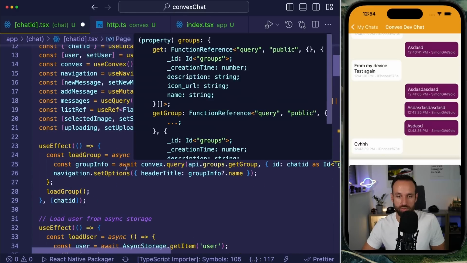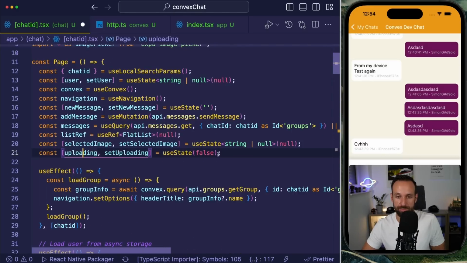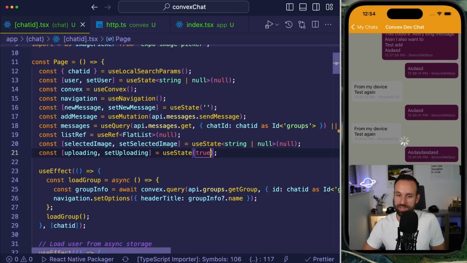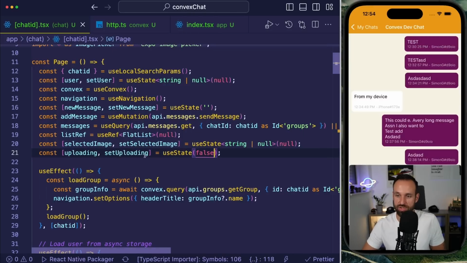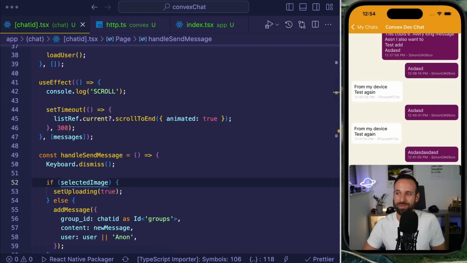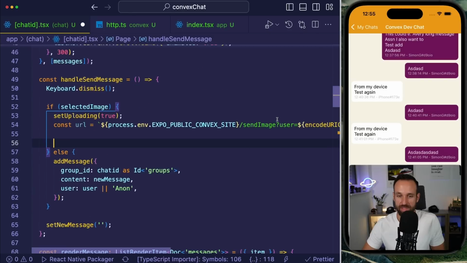I can also show you this right here. So if we say uploading initially is true, we see that we're in this state. But I'm going to change this back to false. So we're back here. But now, once we start the upload, we're doing it like this. And now the important part is to access the URL from our environment and include all the parameters. That would basically look like this.